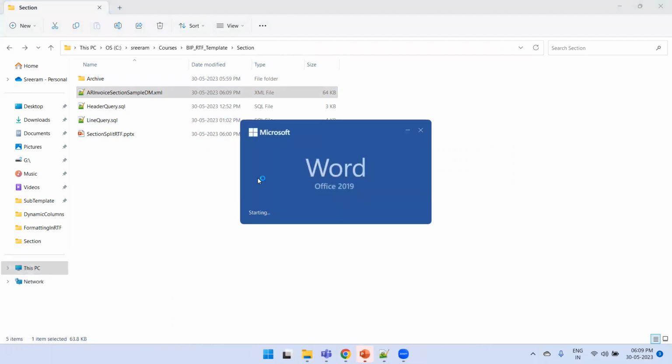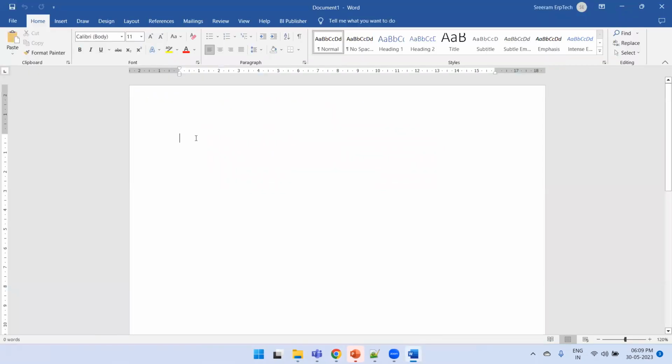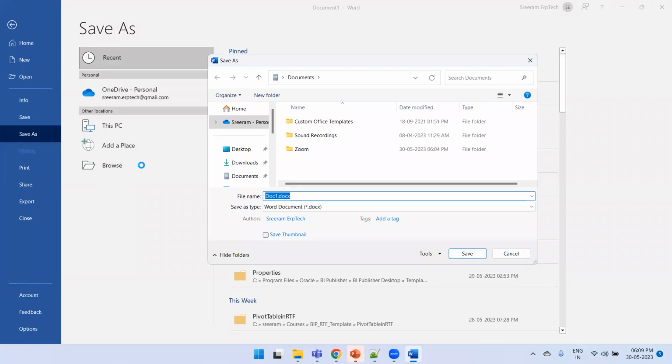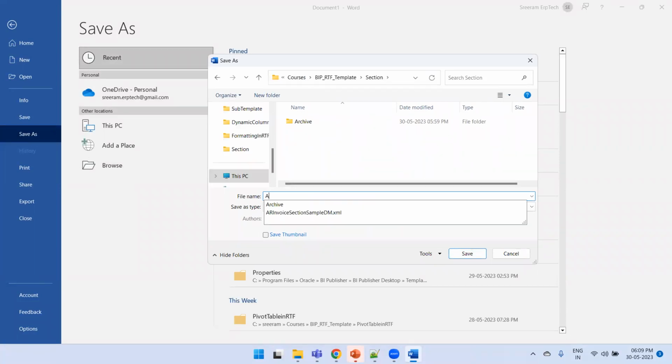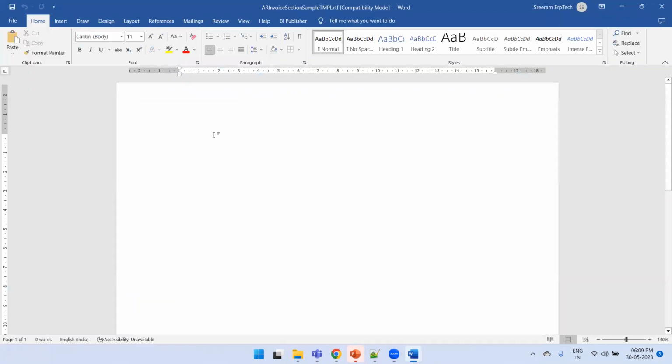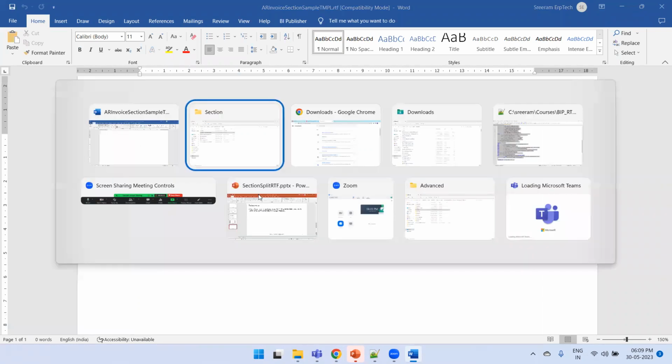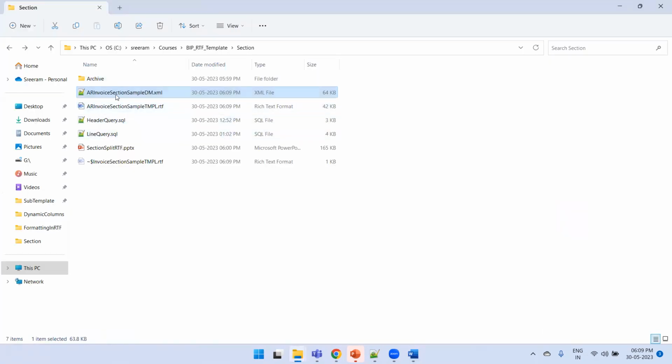Now we'll open MS Word and let us create a new template. So click on new blank document, save it, and save the template with the file extension RTF, TMPL and then RTF. Okay, so now first thing we do is let us see the XML before proceeding.